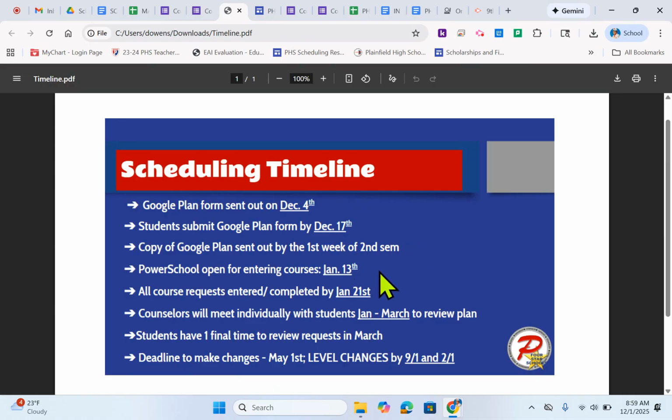PowerSchool opens, that's the next step. PowerSchool opens early second semester, and we'll send out information and reminders and video about how to enter your courses into PowerSchool. Again, we ask you to do that on your own prior to meeting with your counselor. Do it the best you can, get something entered, and then as you meet with your counselor, we will answer any questions you have and make any changes that we need to. So again, you have about a week and a half to get your PowerSchool courses entered. Those are a little bit more your official plans, which can be different from your original Google plan.